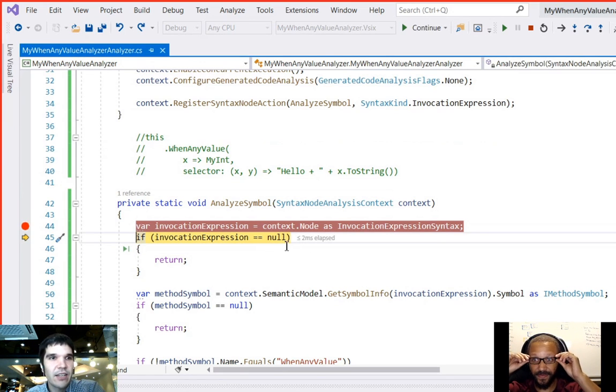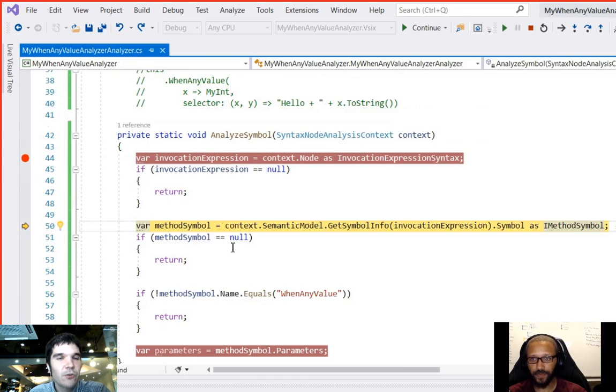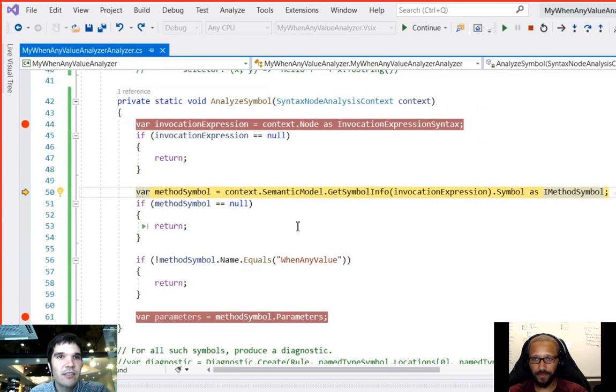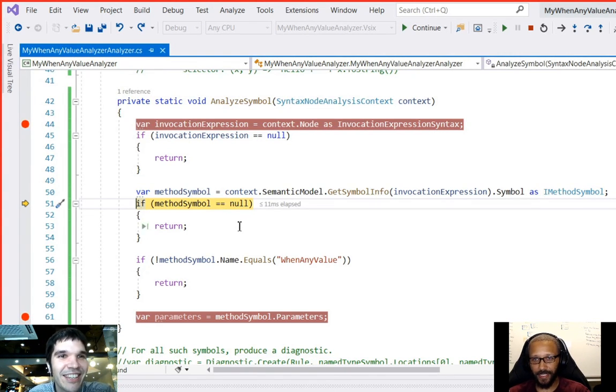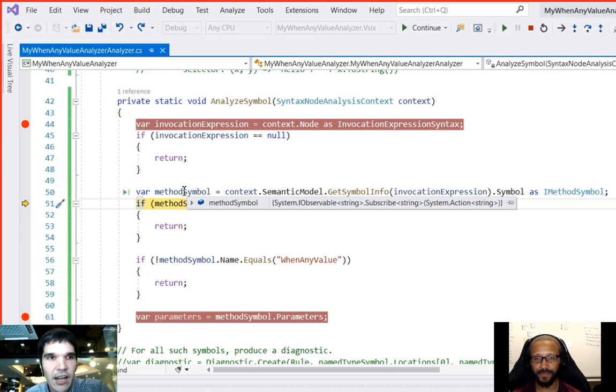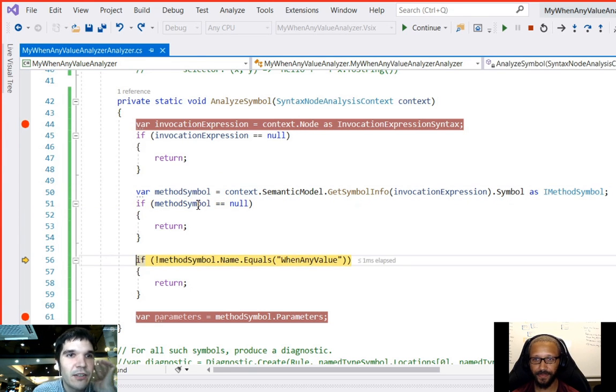All right. Expression is not long. Now it's this term. So oh boy. Okay, screen flickered. Yep, no, we're still good. I can still see. Okay. Method symbol. Cool. Now we have a method symbol. And it's not null.